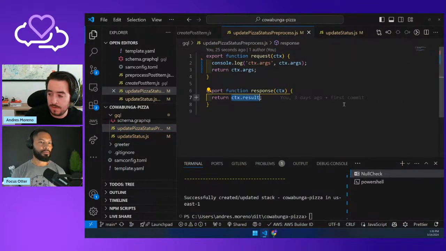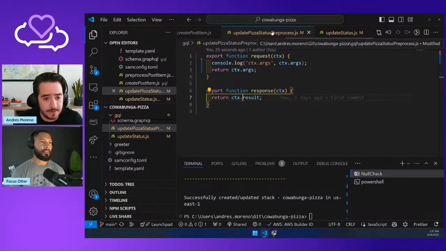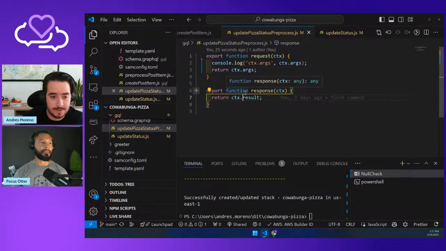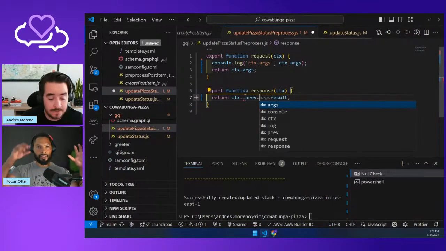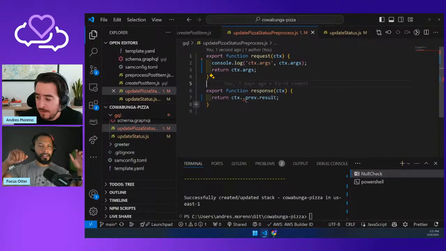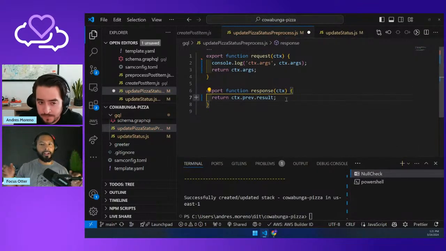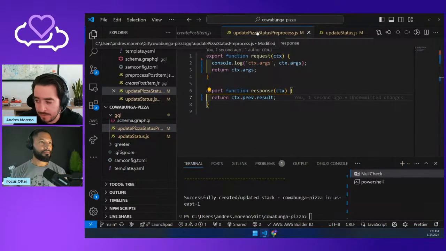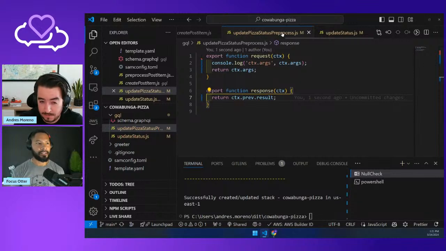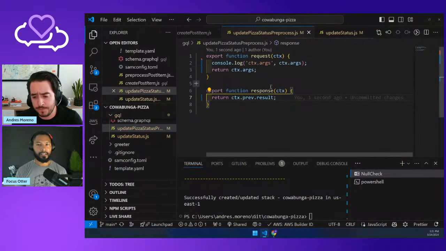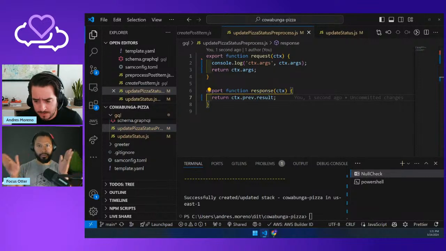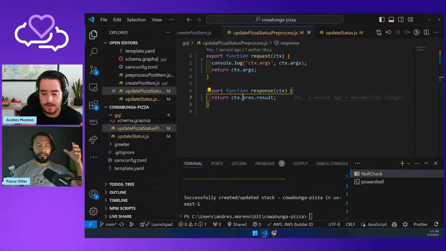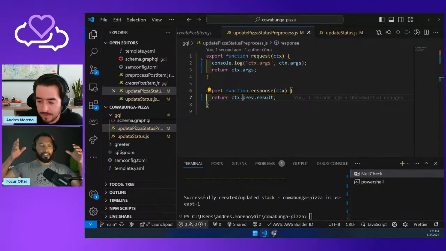So context.prev.result. But this doesn't have a previous. This is the preprocessor. That response is basically saying the request runs at the very beginning, then you have your mapping templates, and then that response runs at the very end. So it's like whatever you got from whatever ran before me, return that value. But this is the first step. It's a little weird because in our resolvers, request and response run back to back. The difference is that in your pipeline, that request runs at the beginning of whatever you're trying to do, and the response runs at the very end.